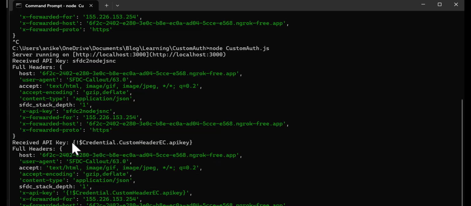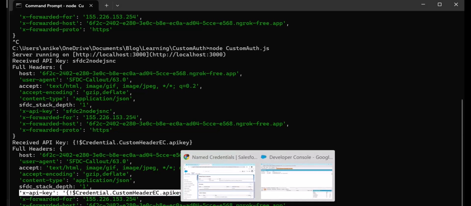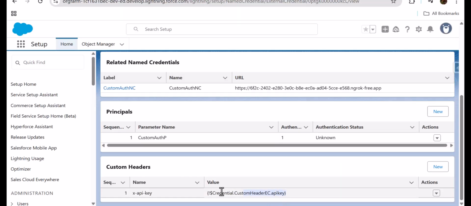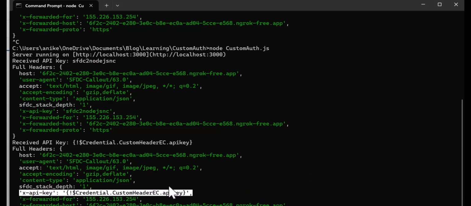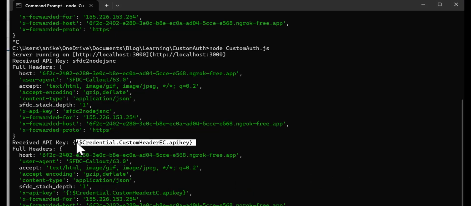And if you see, we have received the whole string. It's not the value, it's the formula itself we have received. And if you see here X-API-key, here also we have received the formula. Whatever we wrote here in the external credential, it did not evaluate or resolve at runtime. What's the issue here? It should have ideally evaluated to this value, right? SFDC to Node.js NC. We will fix this.